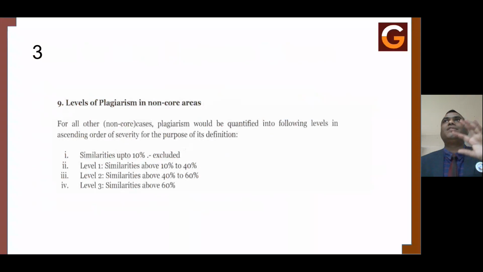For example, some of the statistics related to your research also are considered as non-core areas, because those statistics are something which is not in your original data collection, or which is not in your primary data. Those are called non-core areas. Similarities up to 10% is excluded. Level 1 similarities fall between 10% to 40%. Level 2 similarities are between 40 to 60%. And level 3 similarities are considered to be above 60%.